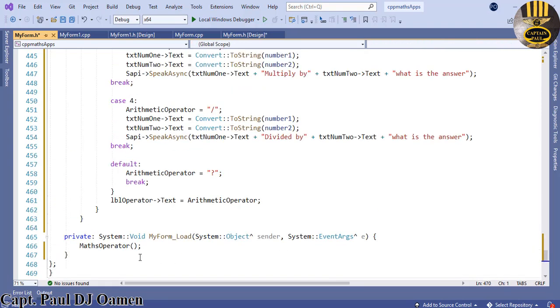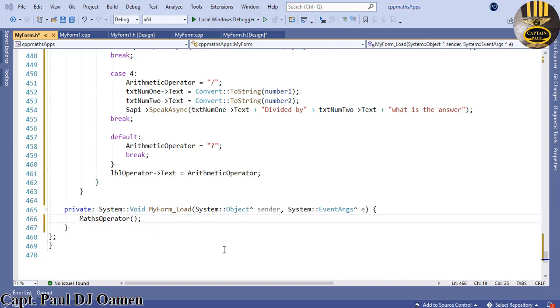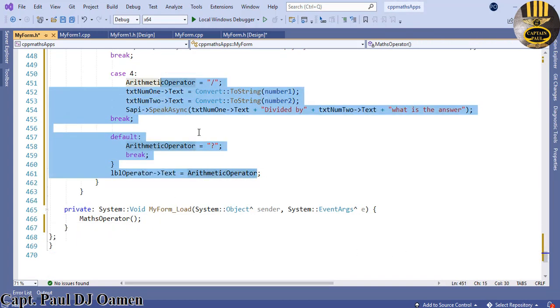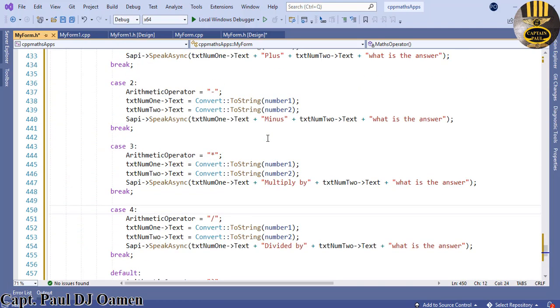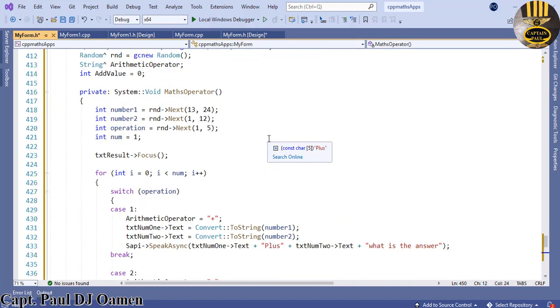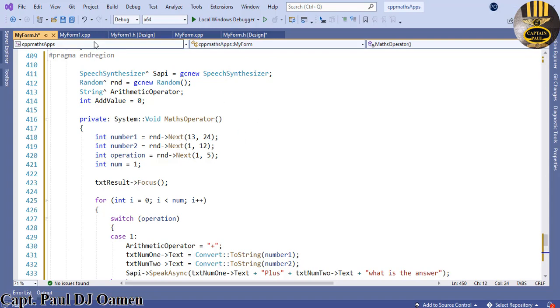You can also write it inside your form load. I mean, I'm talking about the lines of code inside the form load, but since I'm going to be using the lines of code in other areas, it's all right. Just put them in a function. That makes life easier for you. All you just need to do is to call the function.